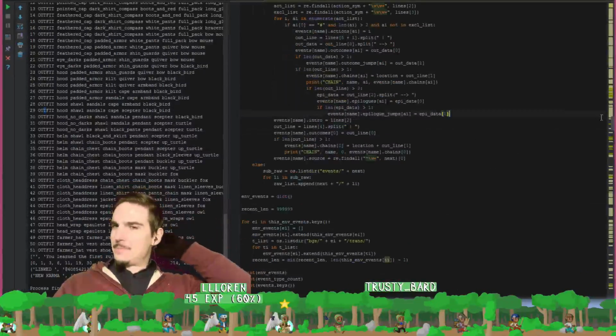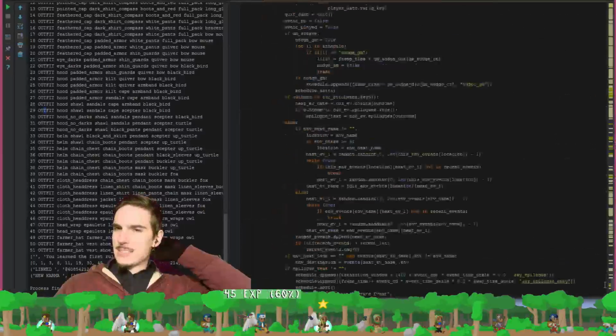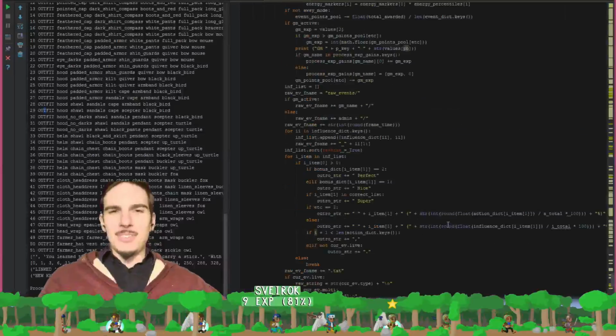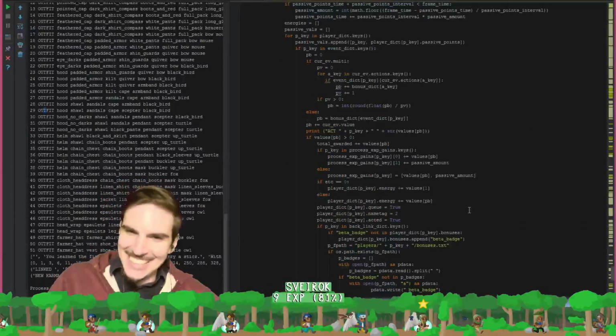Okay, so at the end of an event, yes, "end of events" has nothing to do with it. It's one of my favorite variable names, so I felt like saying it. Sorry.